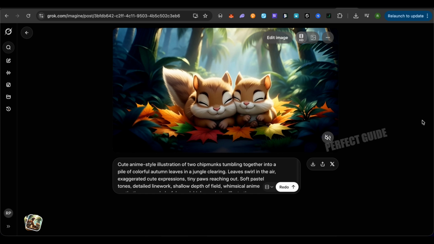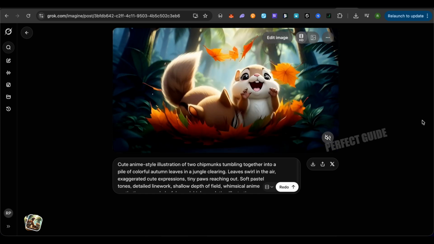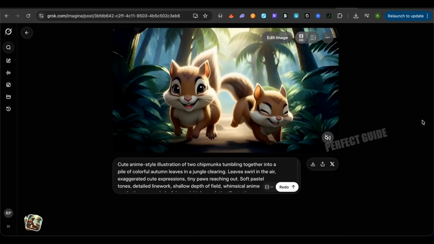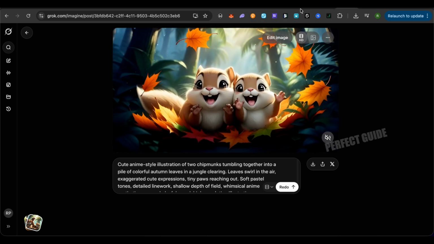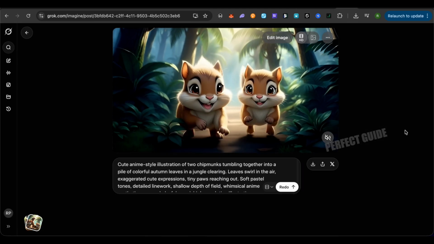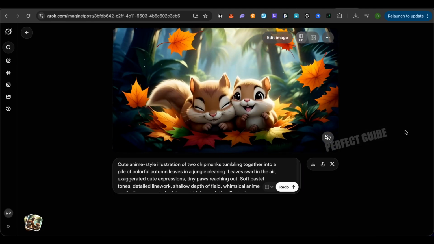And after that, just repeat the process, get to the last frame of the video, screenshot it, then upload it on Grok, and then use the third prompt that is there on the ChatGPT. And this way you would be able to combine complete story in one video smoothly.